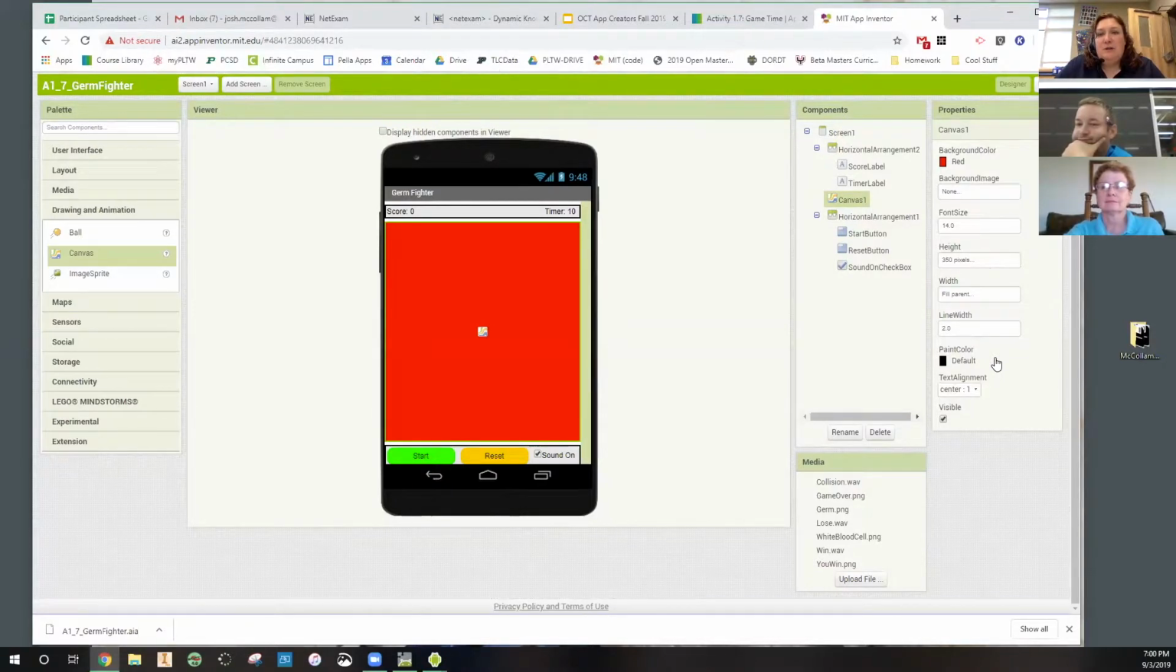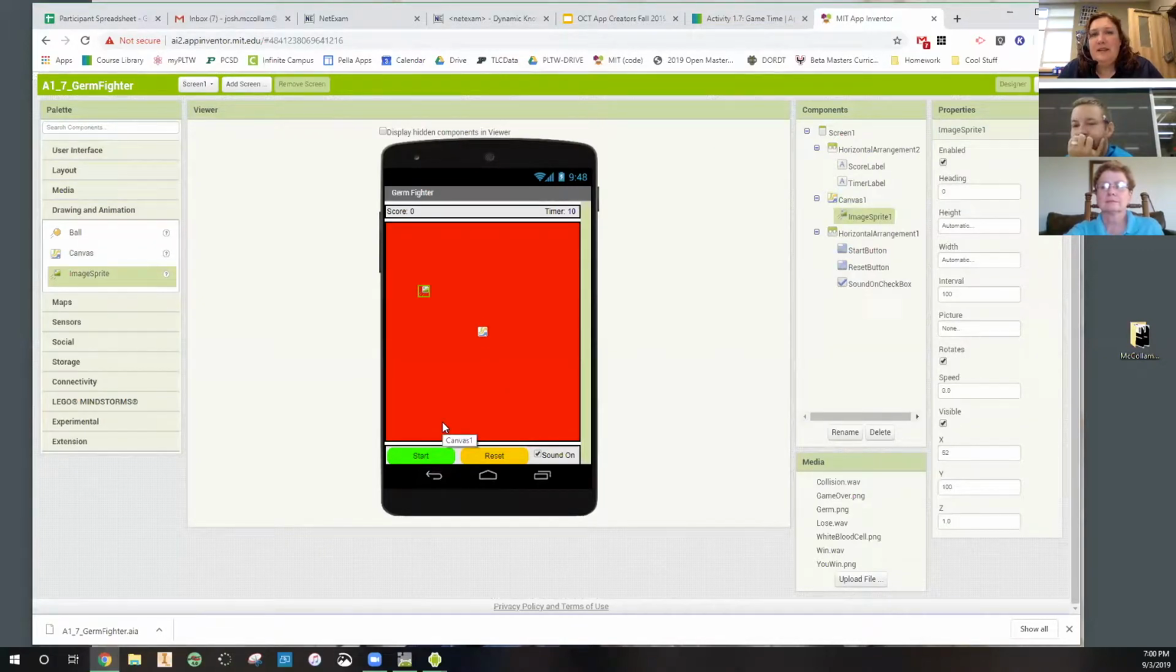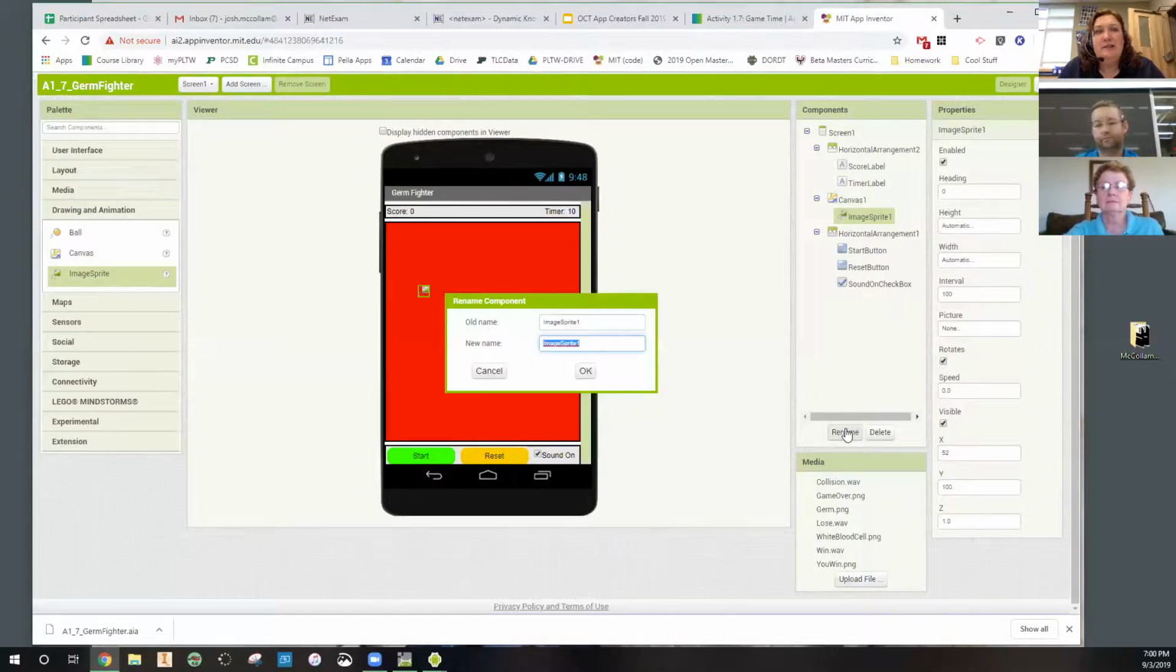So that looks pretty much like it does in the directions. And that says from drawing and animation, let's go ahead and drag an image sprite over on top of our canvas somewhere. And it says we need to name that. And so we need to name it by what it is and what it does. So we need to name it white blood cell sprite.